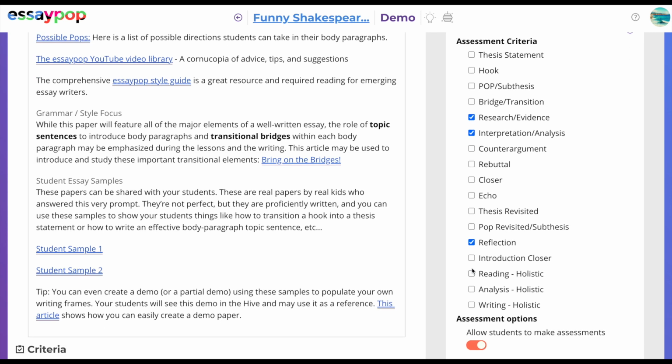Another thing that you can do, and this is kind of neat, is you can allow your students to make assessments as well. So by toggling here, the students will have the ability to grade other students' essays on the same rubric. It will not be averaged into the official score, but it does help them to internalize rubric concepts.